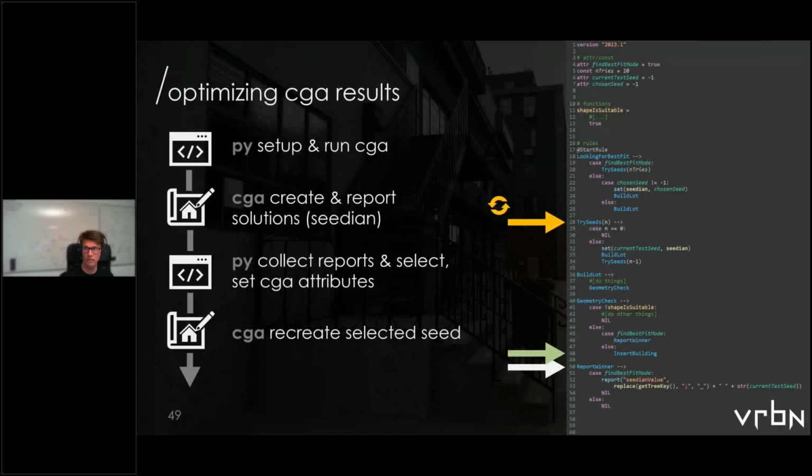So with that information at hand, the Python script can collect it and then later on set that seed. And as soon as we're not in the find best fit mode again, we will be at line 22. If there is a chosen seed, we will set that seed and we will build the lot and in the end insert the building and have a proper solution that works. I hope that is helpful for you. It's very helpful for us at least. And I think it's a really nice way of how you can optimize your CGA results.